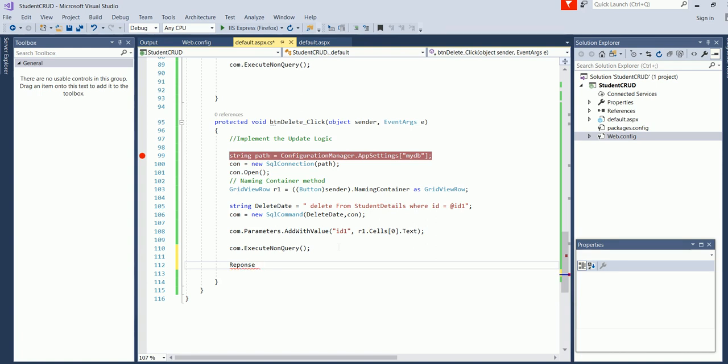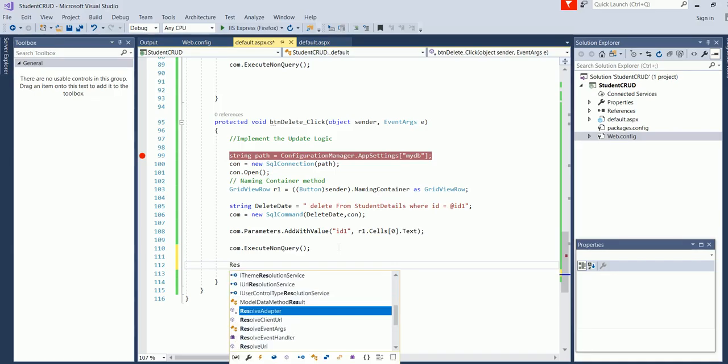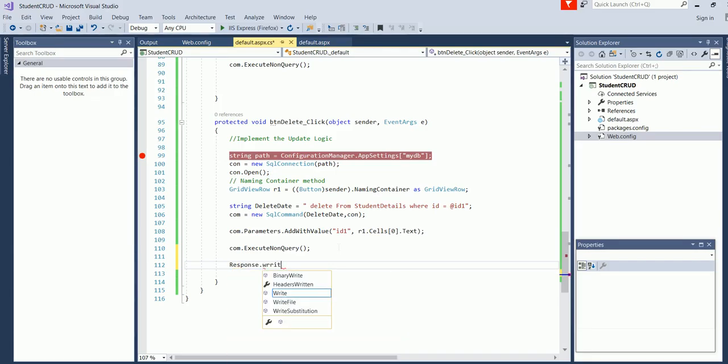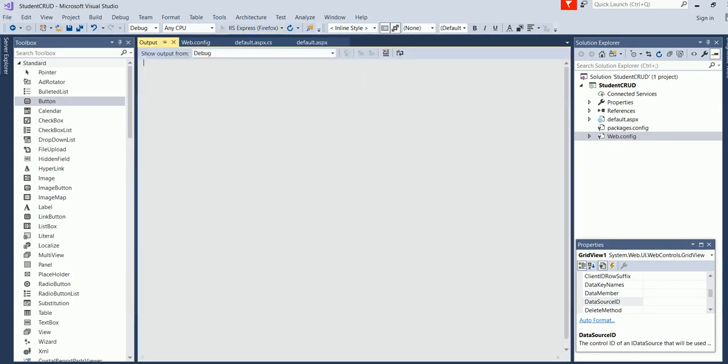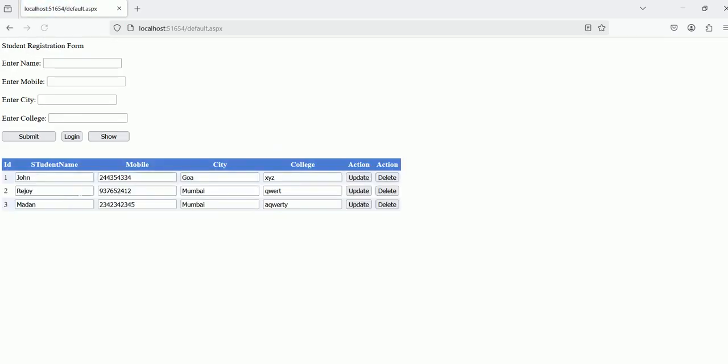So now after that, let's say Response.Write, I want to print one statement. After delete I want to show record deleted successfully, right? Okay, I think now it's fine. Now the code is correct, it will work. So the latest record is the Madan student which was created. Now let's delete.